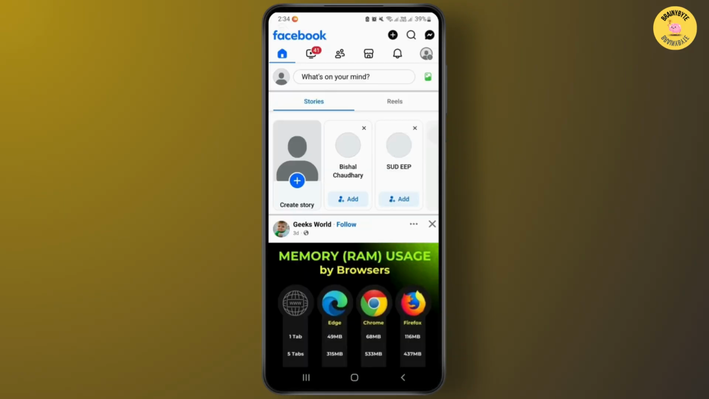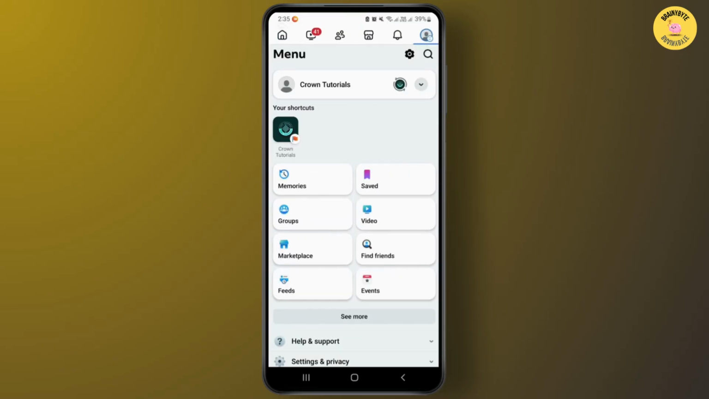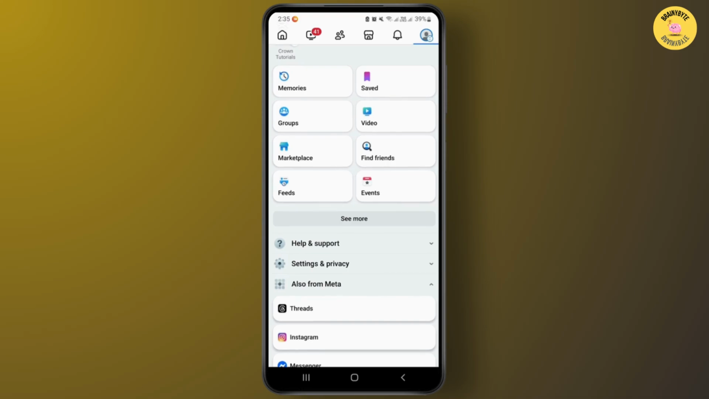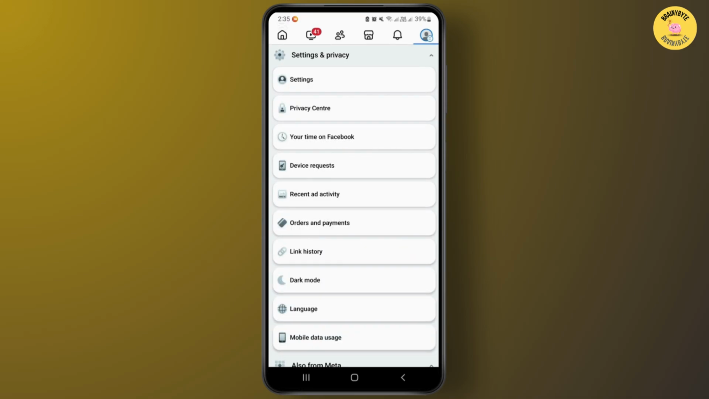Alright, so after you open the Facebook app with your account, you'll get such options. From here, you'll have to just tap on your profile icon at the top right corner. Now from here, you'll have to scroll down and go with the option Settings and privacy. Alright, tap on Settings.